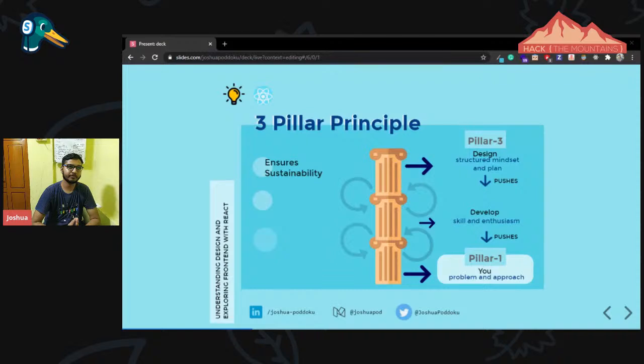So you are with a problem and you have some assumption that you will be solving in this way, or you will be solving in a different number of ways. So you'll have that first with your problem. So that is the first pillar. And the second pillar is the development. So how you will develop.